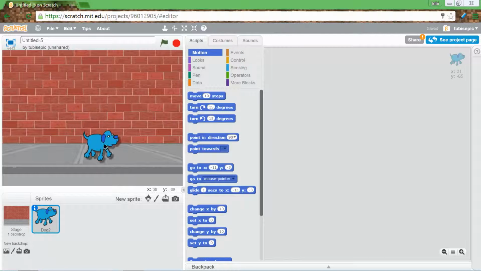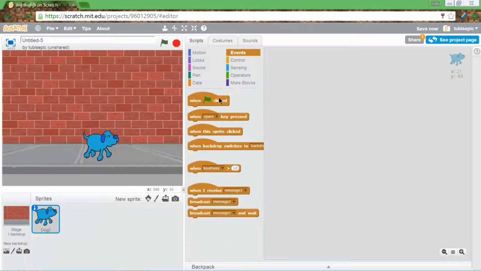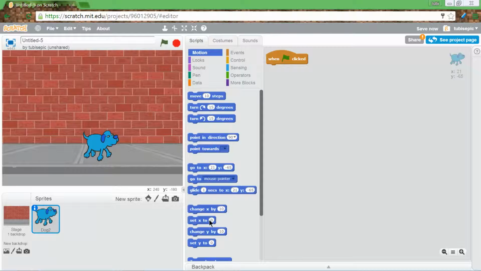So I want them to be over here. And I want the game to start when I click this, so I click when flag is clicked. I want it to come to here. This is automatically where he is right now. That also already sets the coordinates just so it's easier for you. I want him to go there. It's X axis and Y axis. Up is Y, side to side is X.